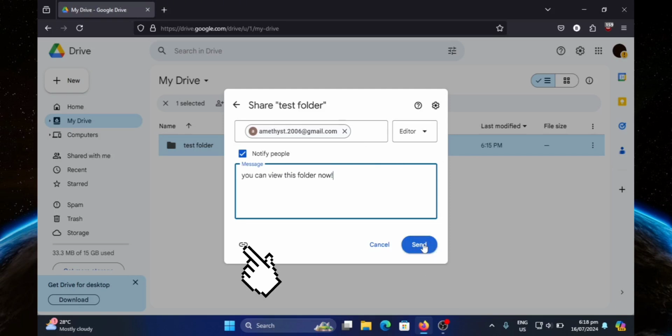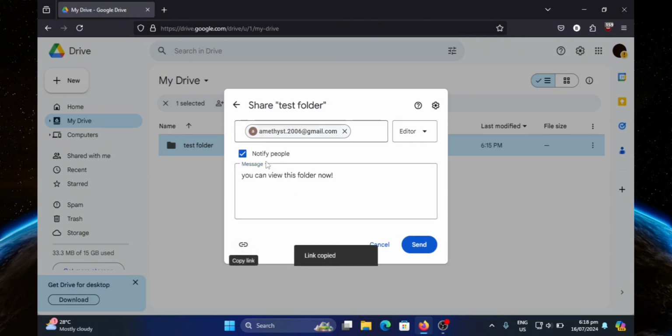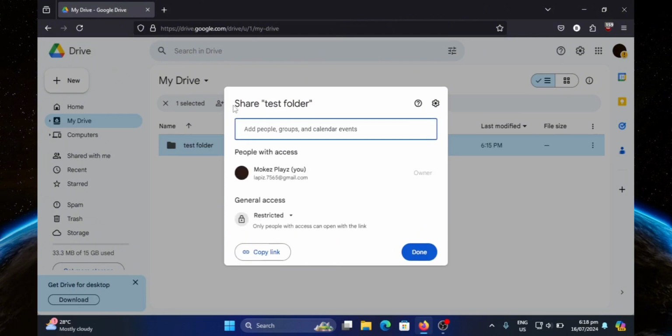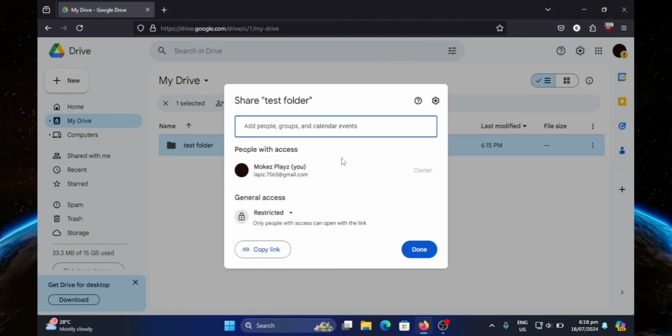You can also click on this button on the left side to copy the link of the folder and send it to the person you want to grant access to, but we won't be needing that just yet. So let me close out of this now, and we can move on to the second method where you can actually share the folder with pretty much anyone.